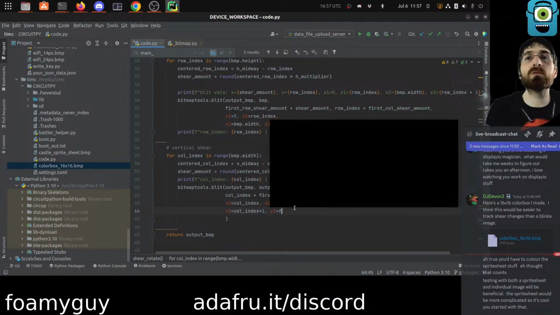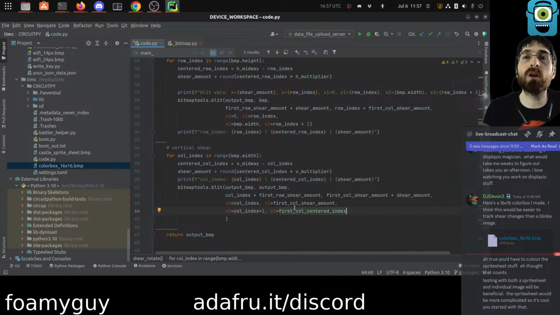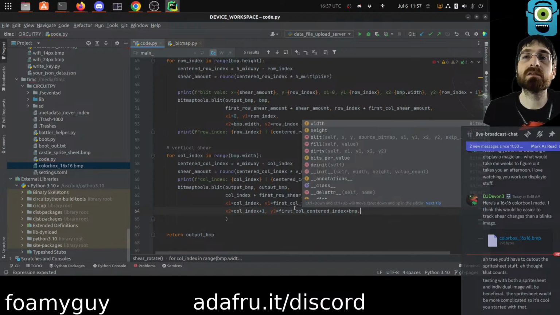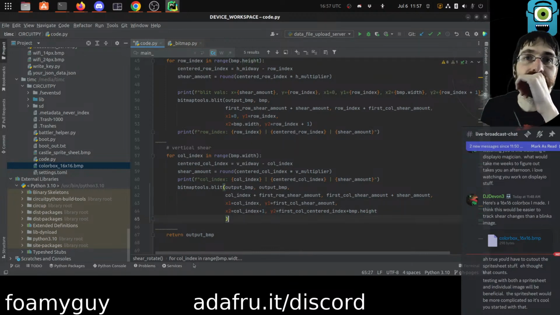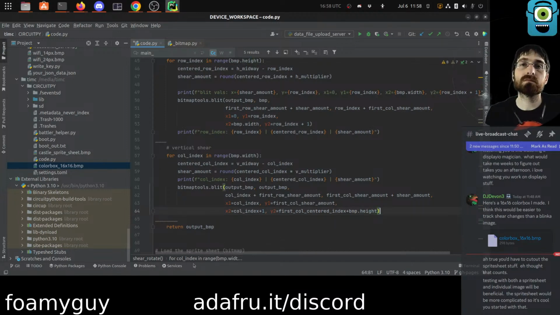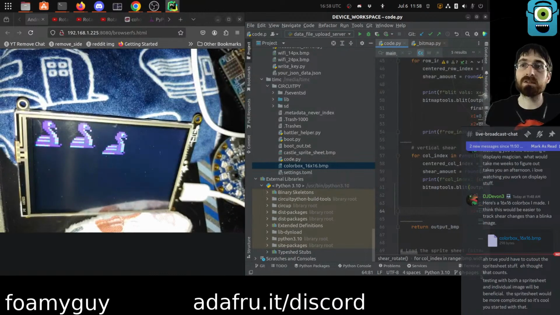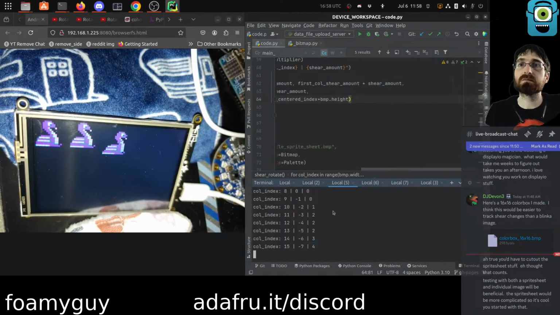So basically we want the y1 plus the original height. Okay, I have no idea if that'll work, but let's see what it does. Not good.